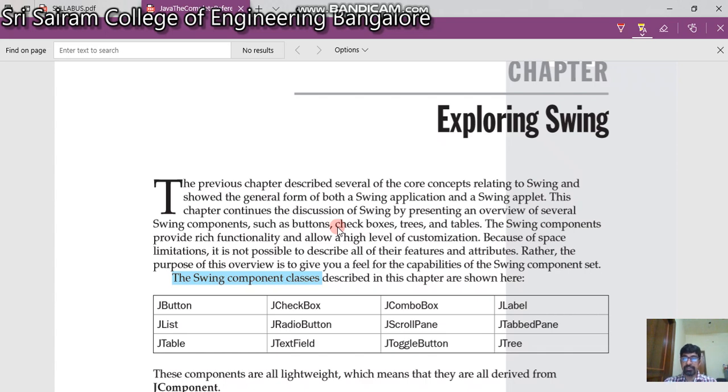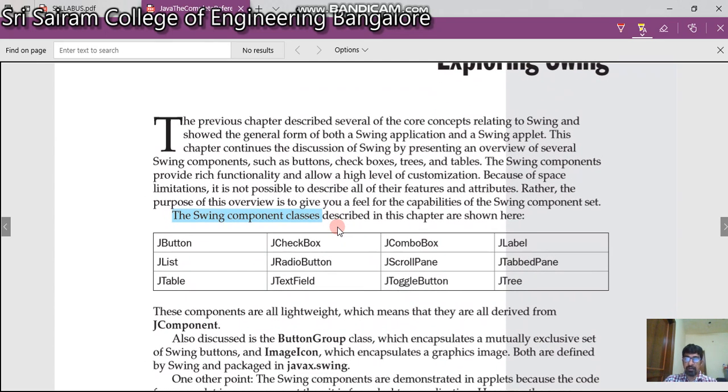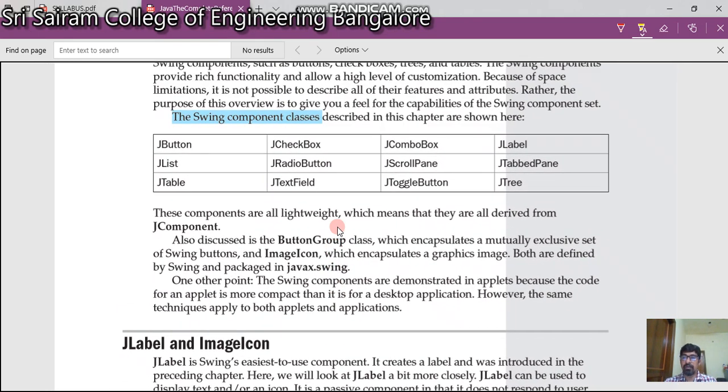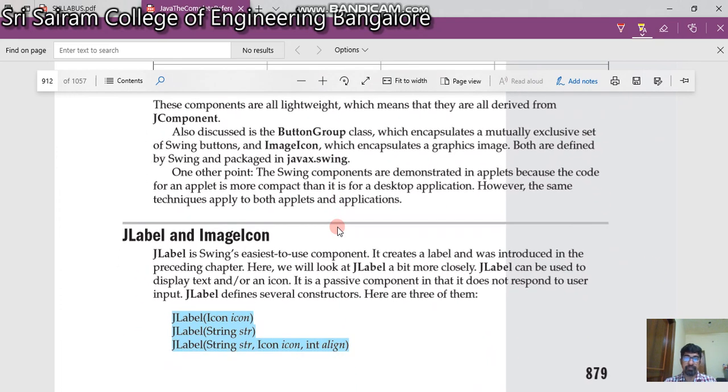Here, as you can see on the screen now, these are the component classes we are going to see in this video. We have JButton, JCheckBox, JComboBox, JLabel, JList, radio buttons, scroll panes, tab panes, and tables. All of this is in your syllabus, and I will not be covering all of it in this video. Let us see the first one, which is JLabel and ImageIcon.